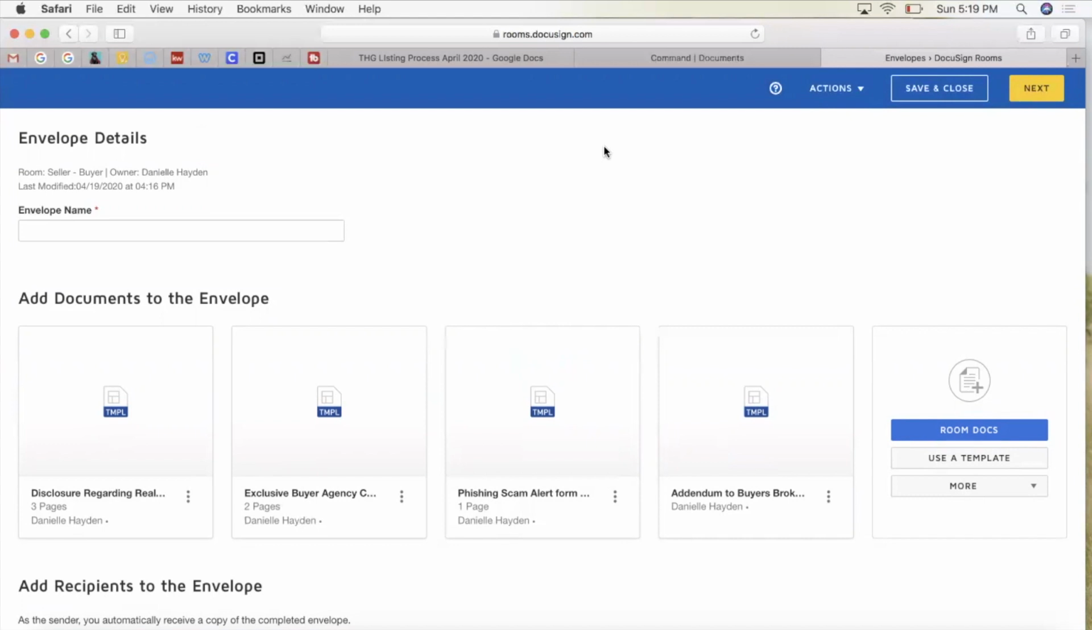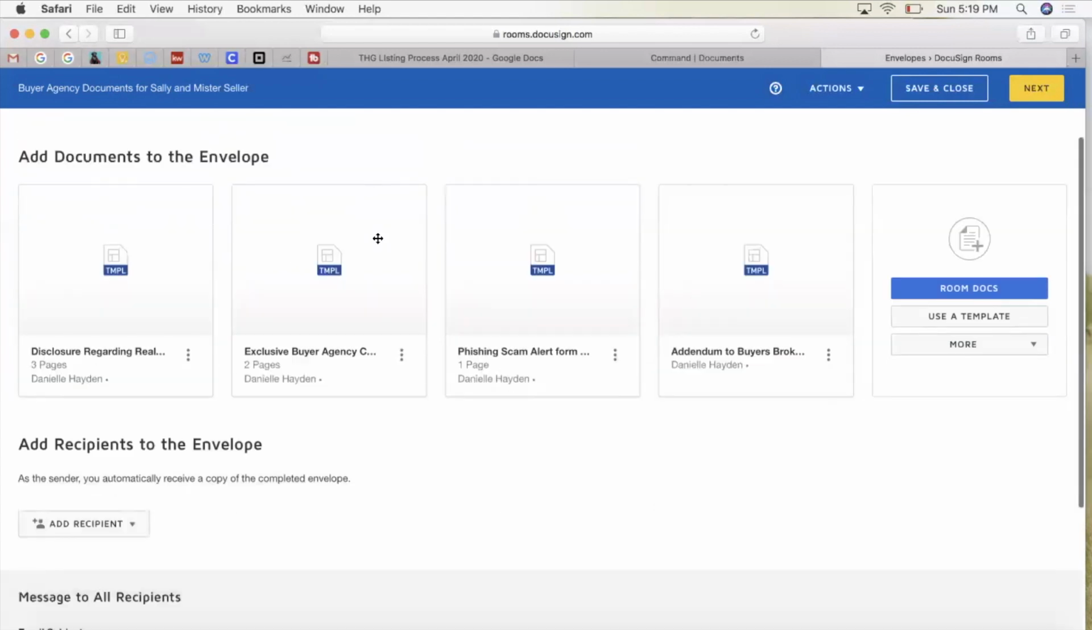But it's my understanding that you can go into the back part to e-signature, click on templates, create a new template, and actually pull it from the documents that we're showing you today. And in those templates, you can start to then pre-populate your name, for example. Correct. Yes. Okay, so envelope name, let's just say buyer agency documents for Sally and Mr. Seller. Okay, great.